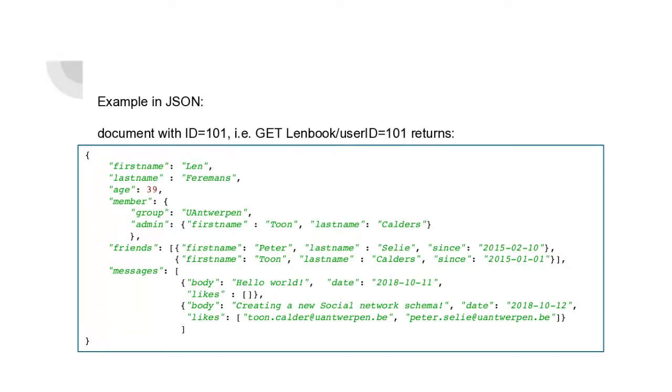It's also the same notation you would actually use in Python. So in Python, you would express this with dictionaries, and then you have a key and a value, and the value can be a primitive value such as Len Veermans or age, or in the case of members, the value is again a dictionary where you have the group, which is a simple property or a primitive string, Antwerpen, but then you have that administrator, and that's again a dictionary. So you can combine dictionaries within dictionaries, also a list of dictionaries, and then you have JSON.